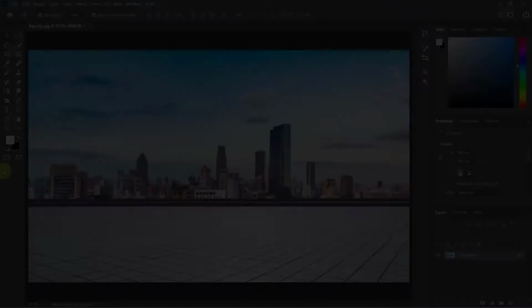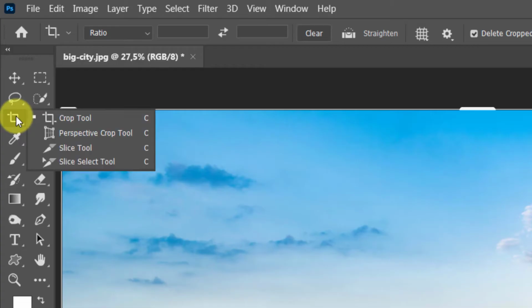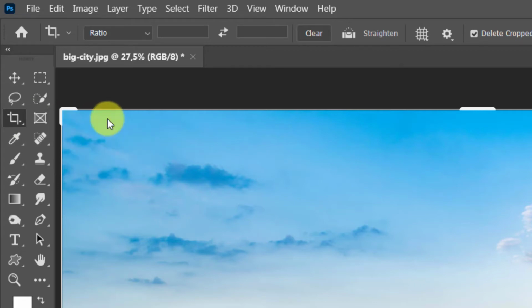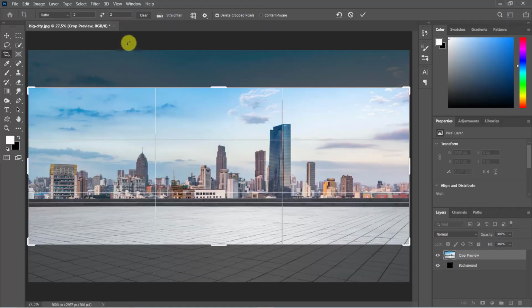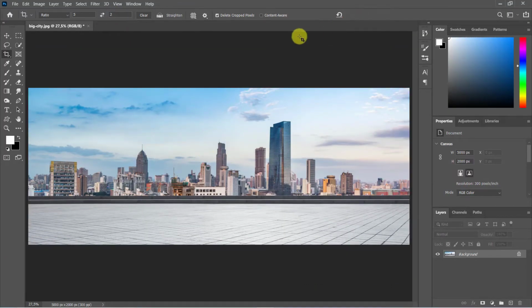Let's get started. The first step is to open an image you want to edit. Select the crop tool. Aspect ratio 5:2. Adjust the crop area. Select the Straighten tool. Draw a line along the horizon to straighten it.